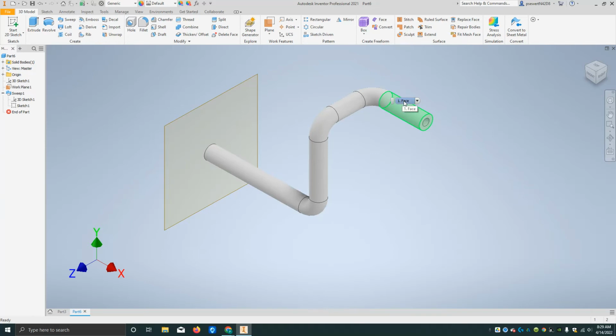All right, the next video is going to show you how to do this 3D pipe with what's called the Precise Input toolbar.